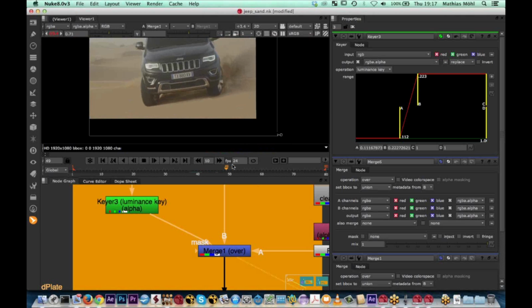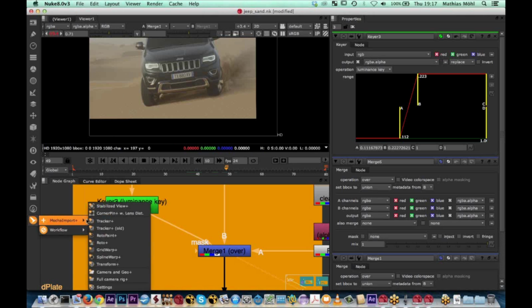We just have some little problems at these regions here where the sand is showing through, and this definitely needs some rotoscoping. And at the beginning I promised you two possibilities: either tracking in Mocha and doing all the roto inside of Nuke using the Roto or RotoPaint Plus nodes.